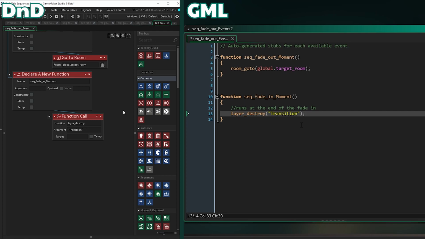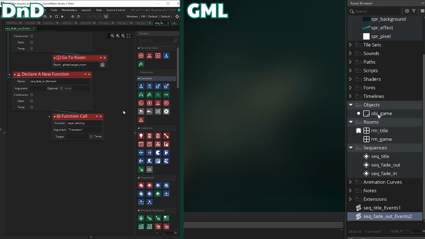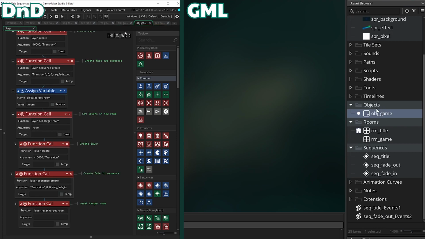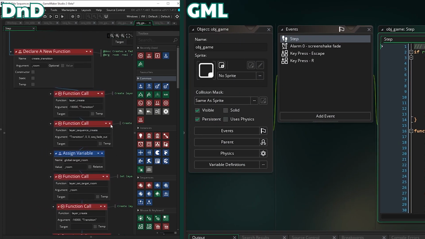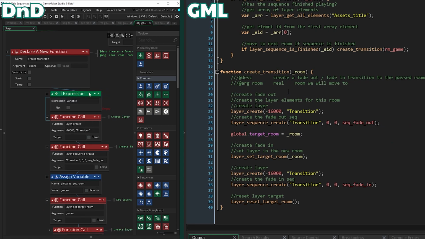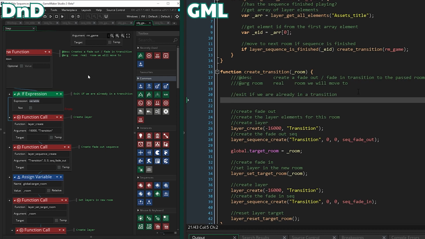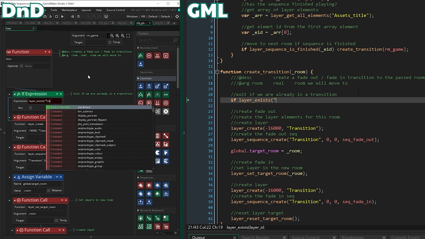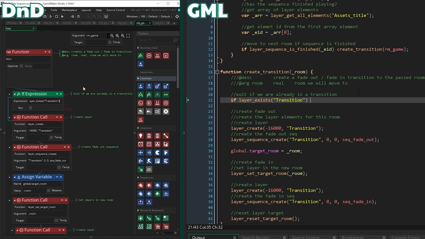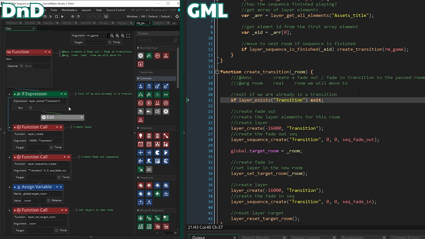Now, because we're deleting that, we can actually make use of that by ensuring our transition only runs once. If we go back to our object game, go to our step event, and then at the top of our create transition, we can actually run a check here and say that we want to exit if we are already in a transition. And how do we know we're already in a transition? Well, the layer would already exist. So if the layer exists of transition, then we just want to exit. And that'll ensure we only run one transition at a time.